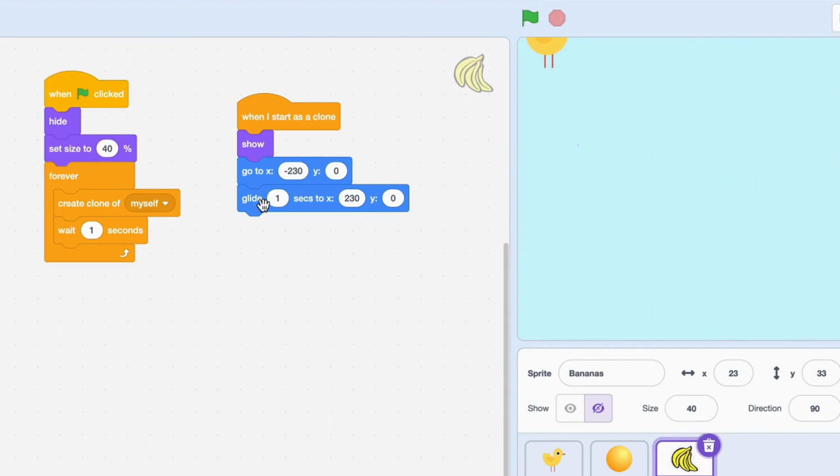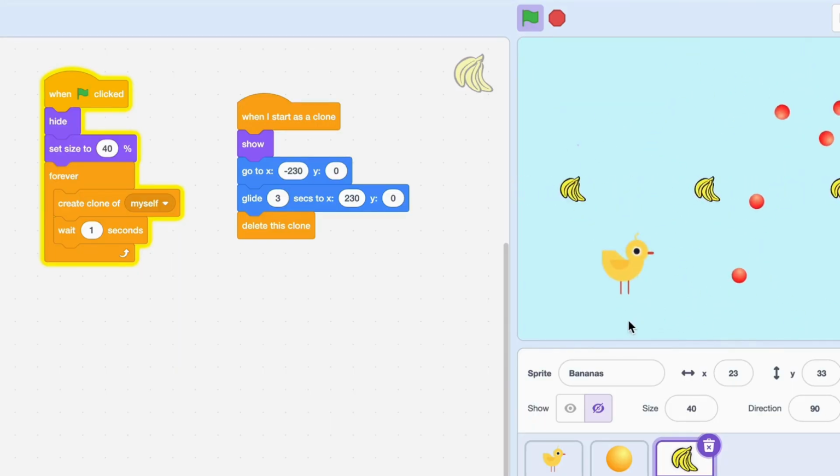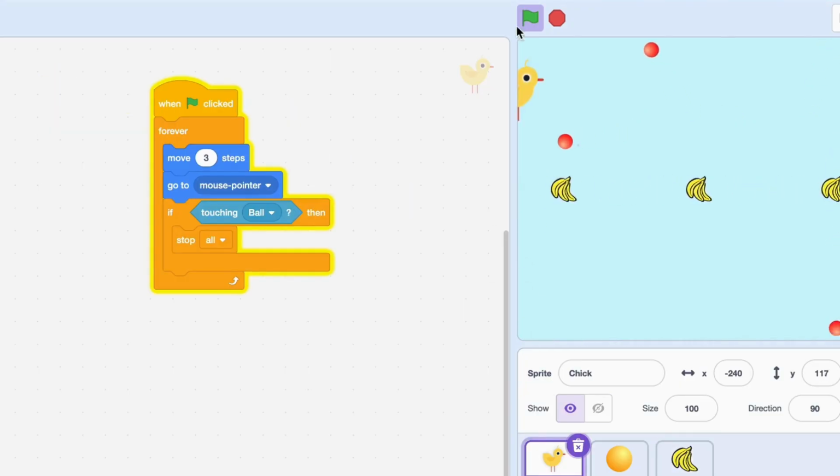So let's do a couple of things. Instead of glide for 1 second, let's do glide for 3 seconds. That's better. The other thing I'm going to do is delete these clones after they reach the end. So I'm going to say delete this clone. Wonderful. So let's see what happens. Now the food is ready. They are coming in sequence from the left and they are going and getting deleted. Wonderful. So let's now go back and program the chick.